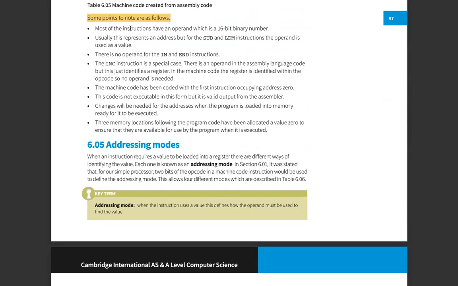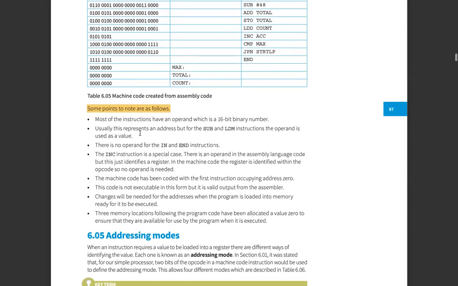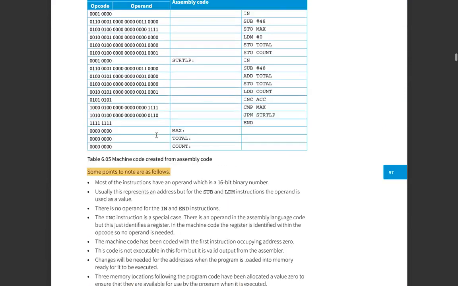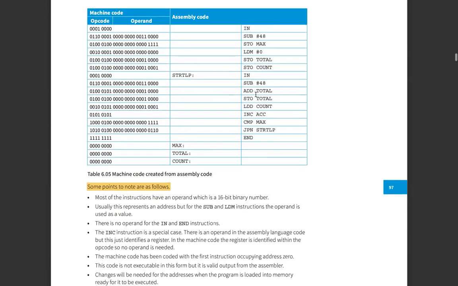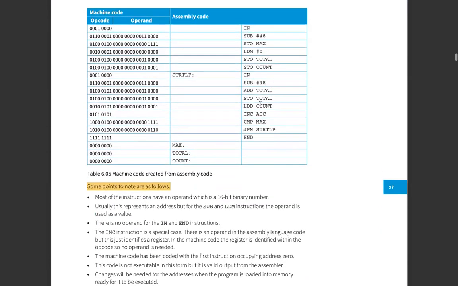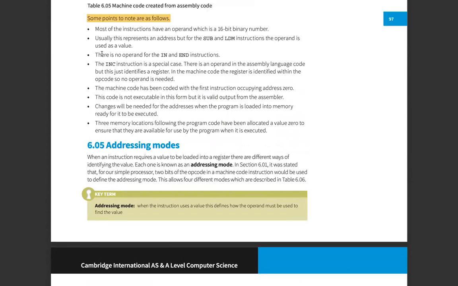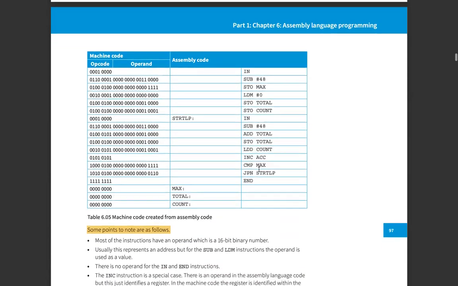Some points to note are as follows. Most instructions have an operand, which is a 16-bit number. We already know that. Usually this represents an address, but for LDM instructions, the value is used. We also know that wherever hash is used, the actual value of the operand is being used, whereas without hash it refers to an address. Okay, after that, there is no operand for IN and END instructions. The increment instruction is a special case. There is an operand in the assembly language code, but it just identifies a register. So as we can see here, we saw INC ACC, just the register.